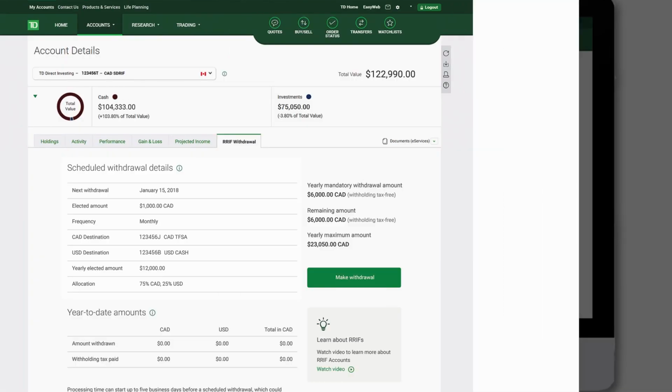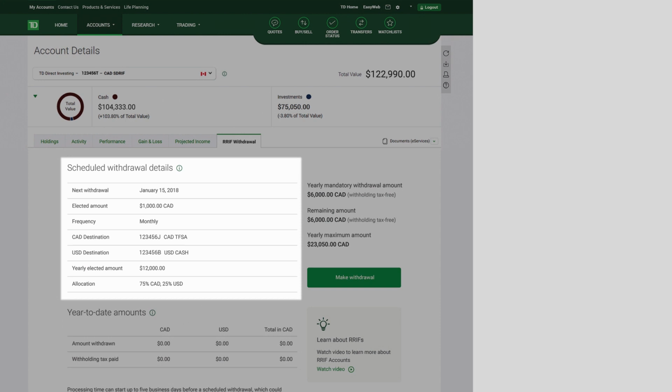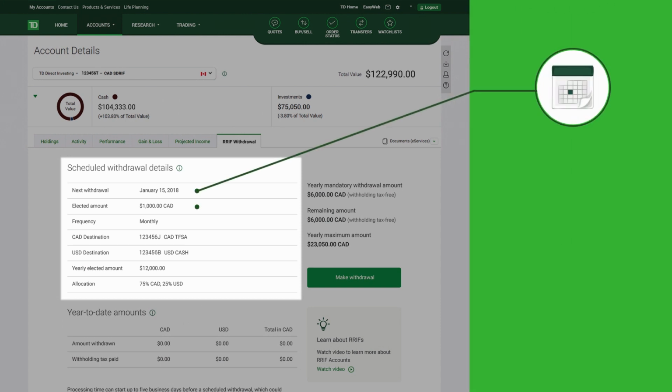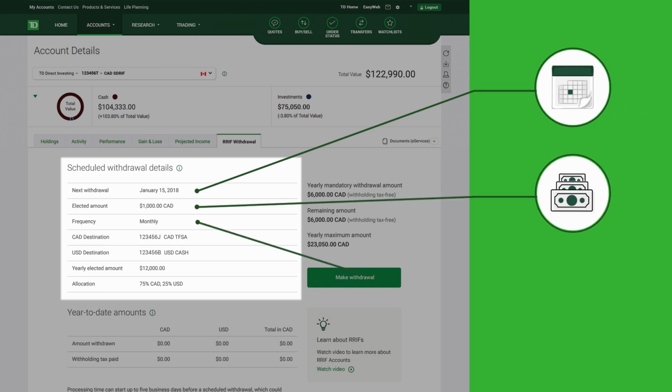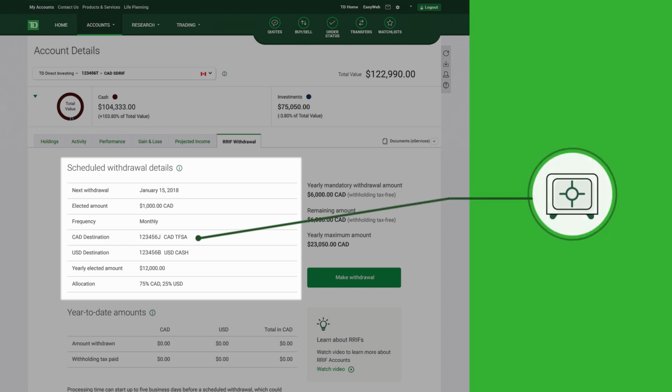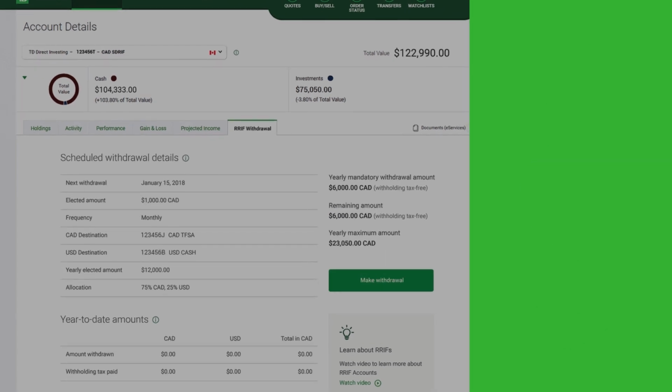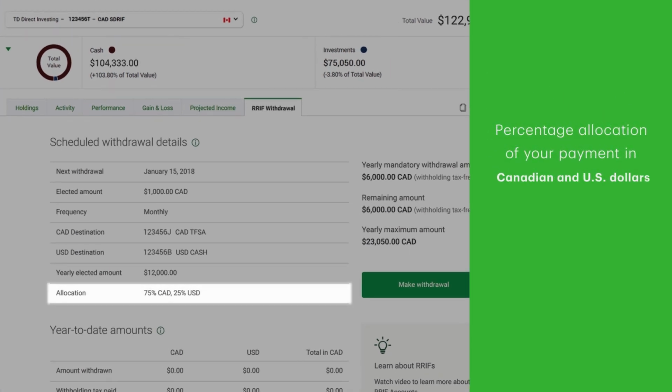On the top of the page, you'll see your scheduled withdrawal details, which indicates your upcoming RRIF payment information, such as the next withdrawal date, elected amount, frequency of payments, and the destination of your payment to either your bank or trading account. For your RRIF account, you will also see the percentage allocation of your payment in Canadian and US dollars.